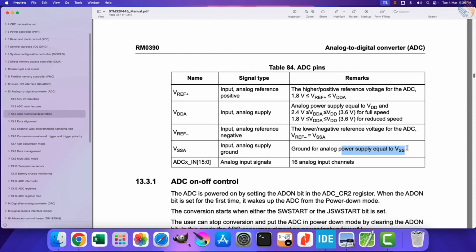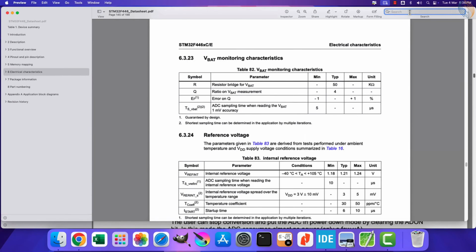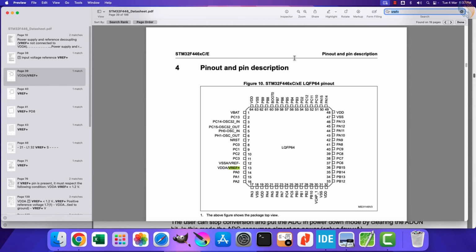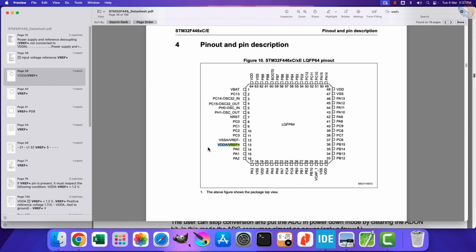Even if the reference manual says that VREF+ and VREF- pins are available in the MCU, that does not mean that your board will have it. Let's open the datasheet to investigate it more. Here search for the VREF+, and let's keep going until we find something useful. Here you can see for the 64 pins package, the VDDA and VREF+ are assigned the same pin. So basically these signals are interconnected, and hence we cannot provide a separate voltage to VREF+.